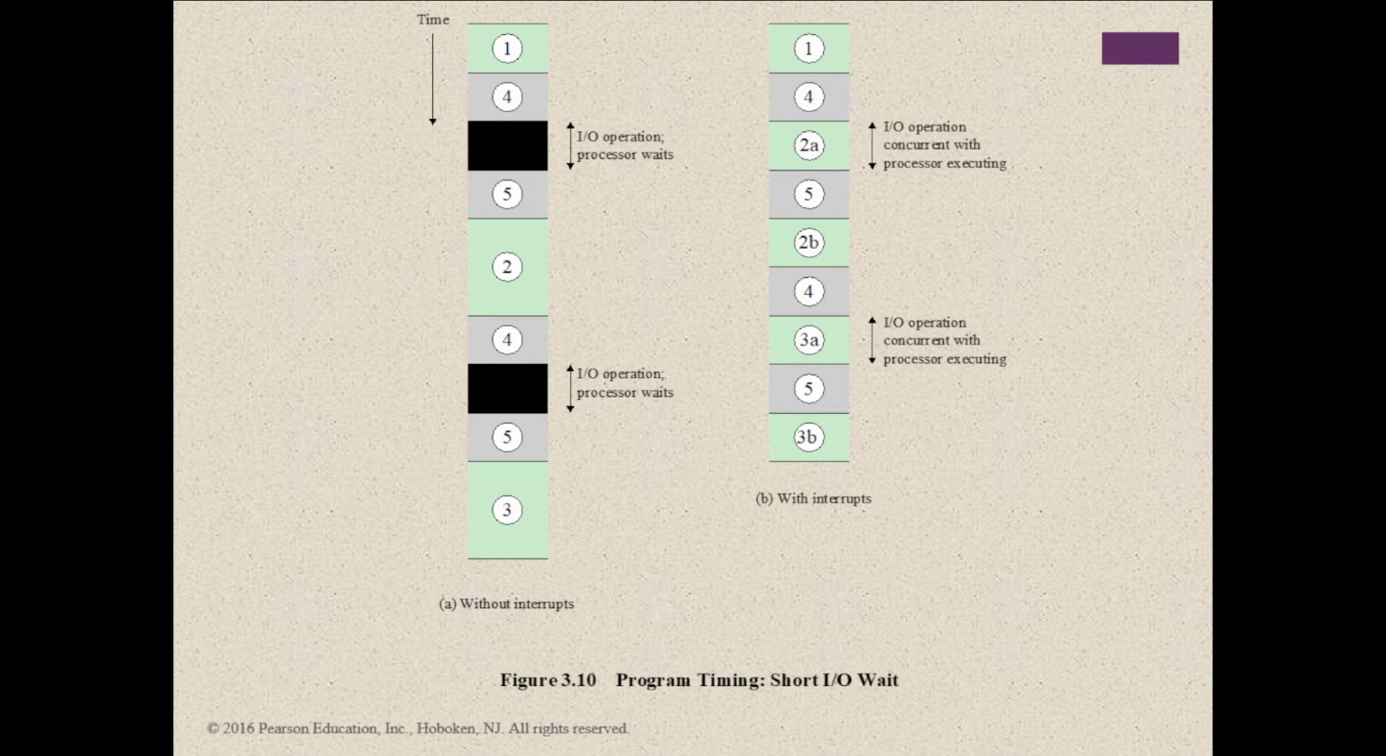In this figure, user program code segments are shaded green, and the I/O program code segments are shaded gray, so segments 4 and 5, as you can remember. Figure 3.10a shows the case in which interrupts are not used. So for this one, there are no interrupts, as in figure 3.7a, and the processor must wait while an I/O operation is performed.